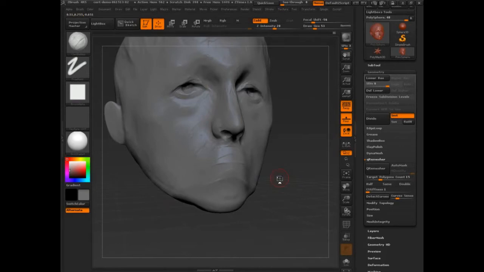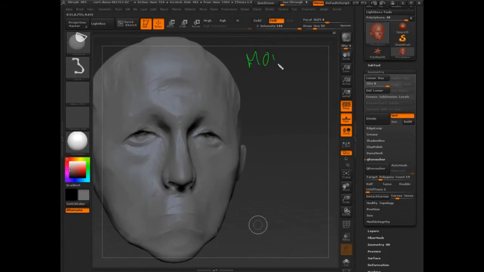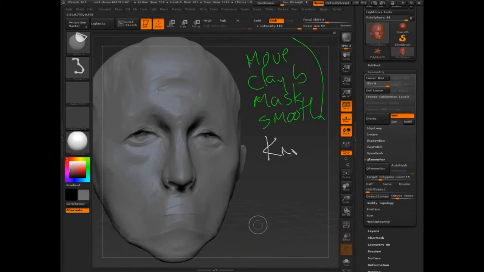Let's talk about the next phase. So let's do a quick recap. 30-second. We used move, clay buildup, masks, and smooth. And we got the bulk of form. But now the next thing that we as sculptors have to do is learn how to use the knife tool. How do we get in and work edges? So knife plus edges is what I want to talk to you about next.